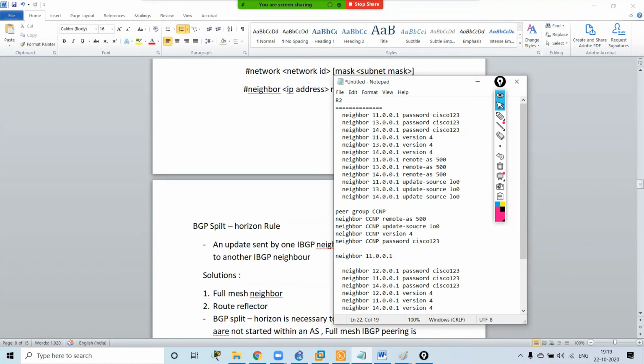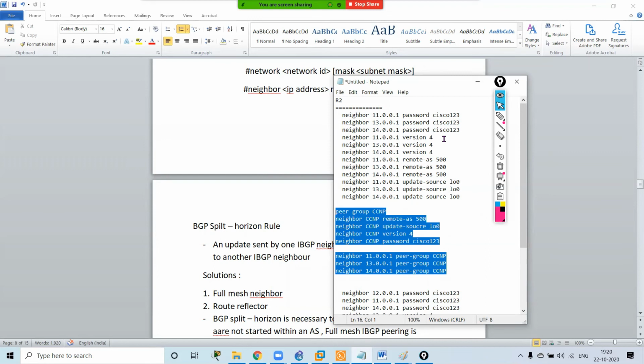I will just say go to the peer group CCNP. Copy, paste, 13, paste, 14. See now how I have minimized my configuration. Now I need to do only this configuration. Instead of writing each neighbor command and each thing, I have to only write these commands. Understood? This is what peer group is.